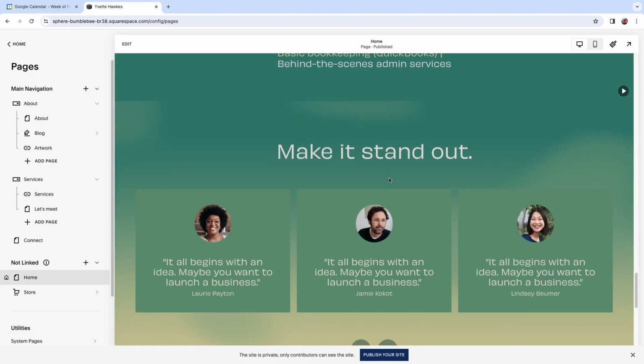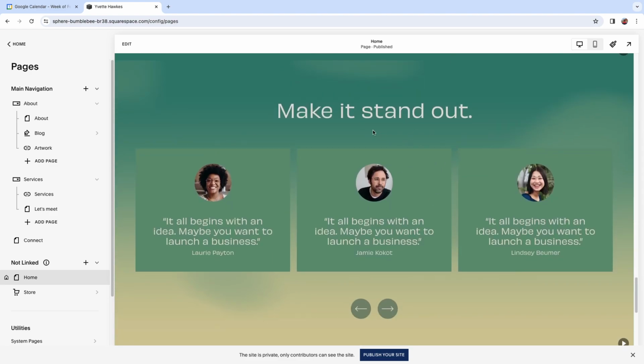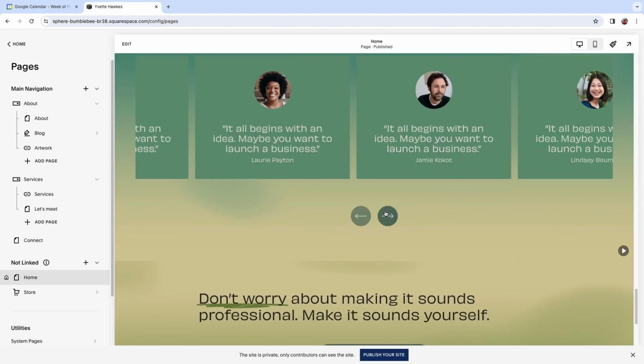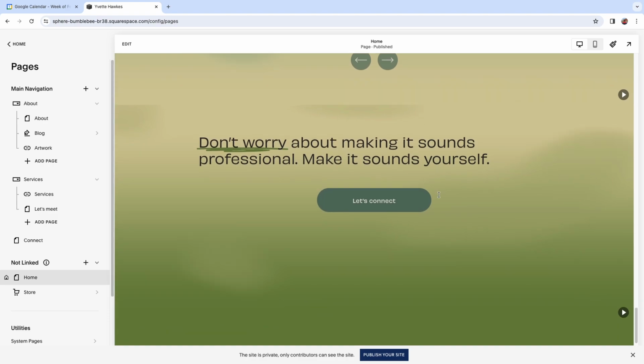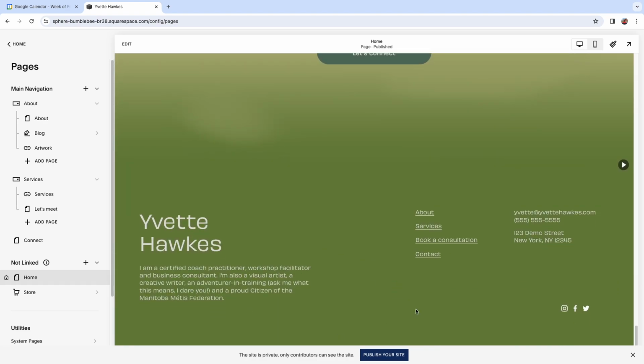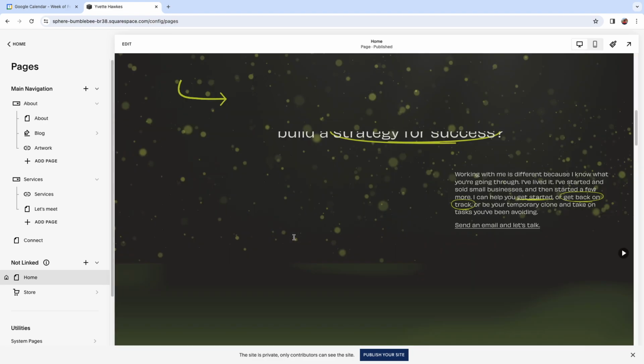We have a little carousel here with a make it stand out section with different cards that people can navigate, which are the testimonials. Here are fake testimonials, obviously, and the homepage ends with a let's connect. Don't worry about making it sound professional, make it sound like yourself. Let's connect, and we have the footer here.